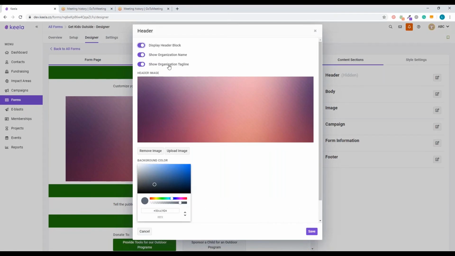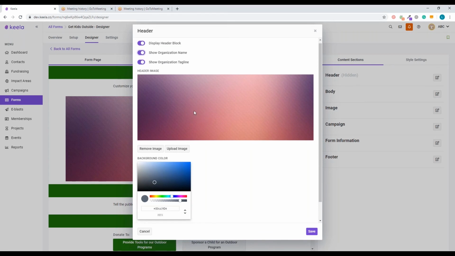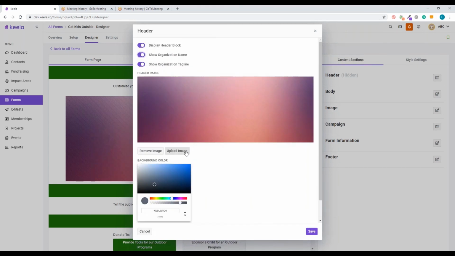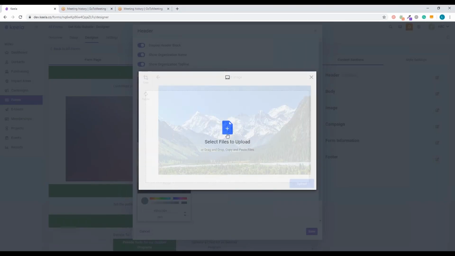But I do want a header. Maybe though I don't necessarily want to show my organization name or my tagline, so I could toggle those off. I can also upload an image here, or if I'd prefer, I can just have a background color with, say, my organization name and tagline. In my case, I'm going to upload an image.